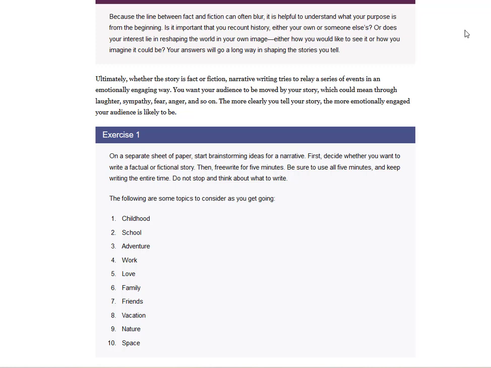Ultimately, whether the story is fact or fiction, the narrative writing tries to relay a series of events in an emotionally engaged way. You want your audience to be moved by your story, which could mean through laughter, sympathy, fear, anger, and so on. The more clearly you tell your story, the more emotionally engaged your audience will be.